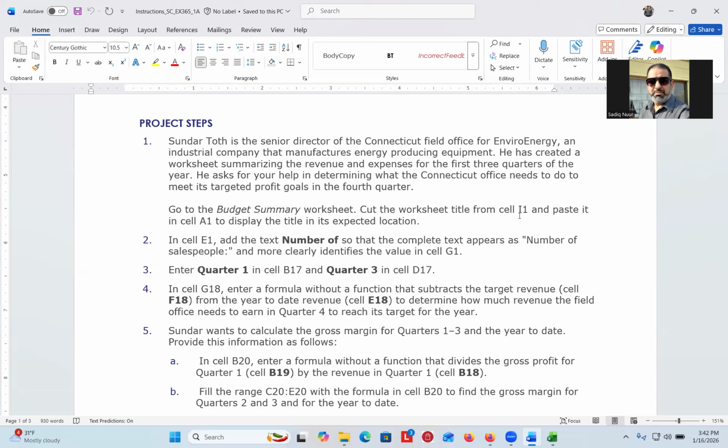He asked for your help in determining what the Connecticut office needs to do to meet its target profit goals in the fourth quarter, right? So the first thing is we have to go to the Budget Summary worksheet, and then we have to cut the worksheet title from L1 and paste it in cell A1.